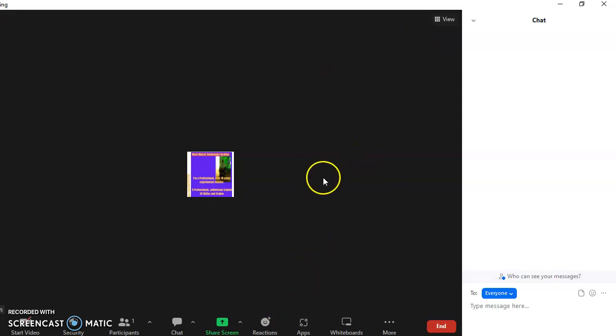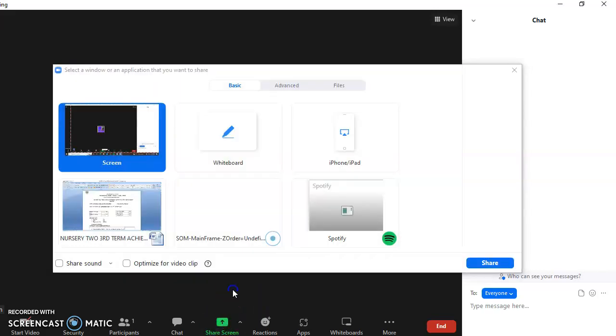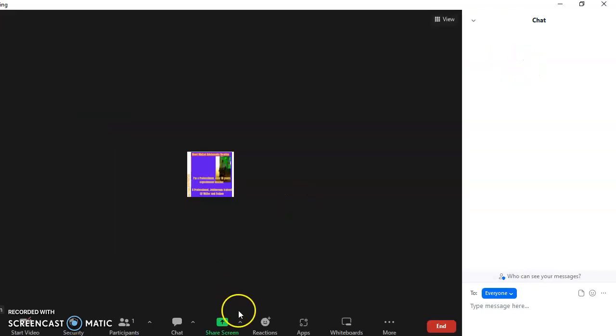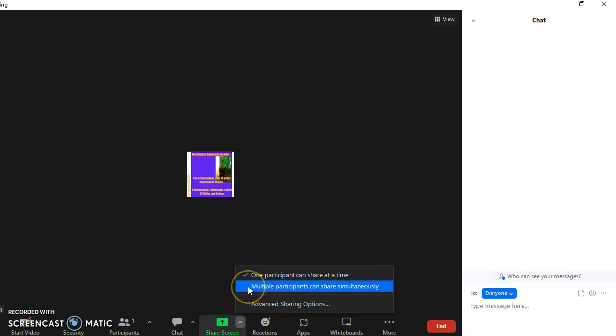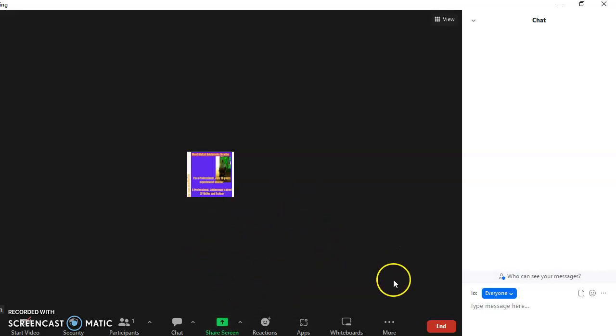And then what else? If I want the child to share their screen, I will not click on share screen. This arrow that is close to share screen, that's what I will click on. And I will now accept multiple participants. That's how I've allowed the child to also share their own screen. Then the child will be able to write on the screen.